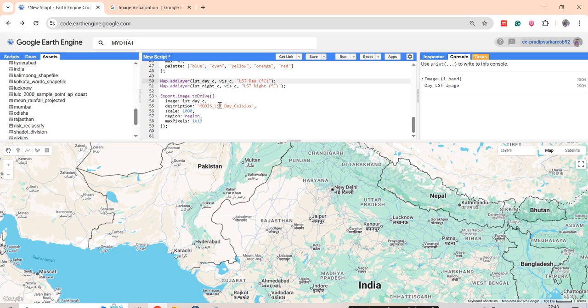So the basic, simple code: every time you need to write Export.image.toDrive. Image is LST degree Celsius. This is the first image I am going to export. And then description, and then the scale.